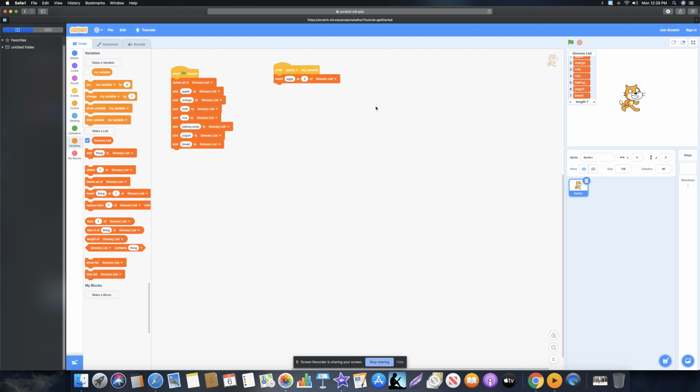So let's do that. I press space, and as you can see, eggs gets put at position 4, and then everything else dropped down 1 spot, and the length became 8.